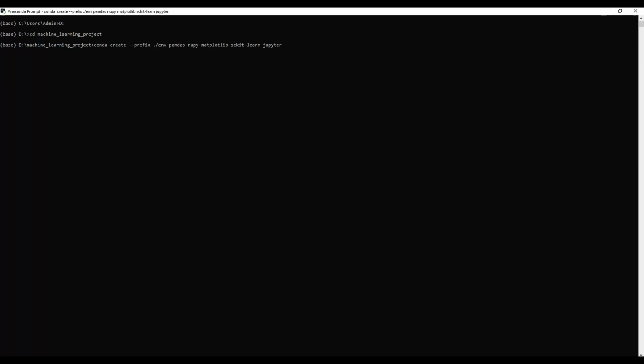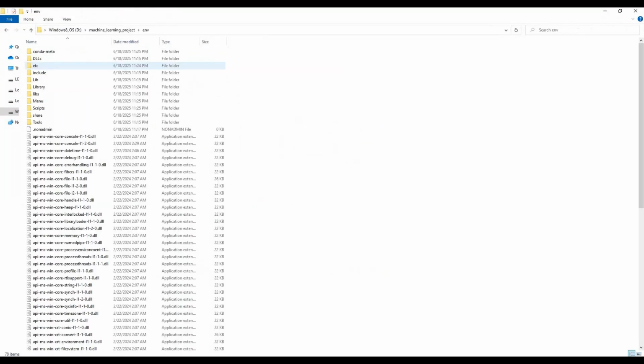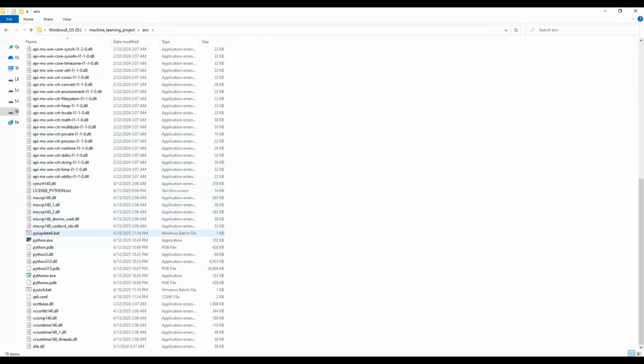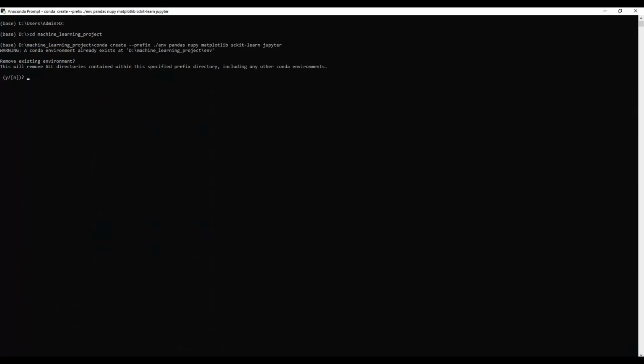After that, once we click enter, it will basically ready our environment as well as all the necessary dependencies. Okay, as I have already installed in my system, if you see here, I've already readied this environment. So that's why it's asking whether to remove the existing environment. This will remove all directories content with this specified prefix directory, including any other conda environment. So I don't want to remove the existing one, right?